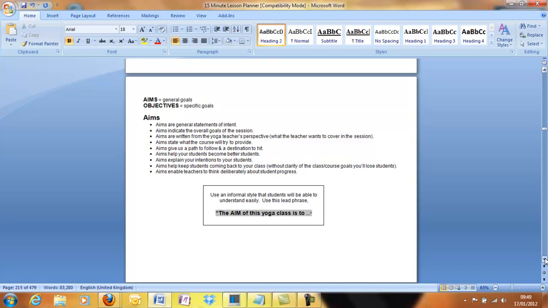Aims also state what the course will try to provide. Aims give you, as a teacher, a path to follow and a destination to hit, so it gives you a lot of clarity. Aims help your students become better students. Once you're clear about what you want throughout the class or the course or the year, your students tend to become better students. Aims also explain your intentions to your students.